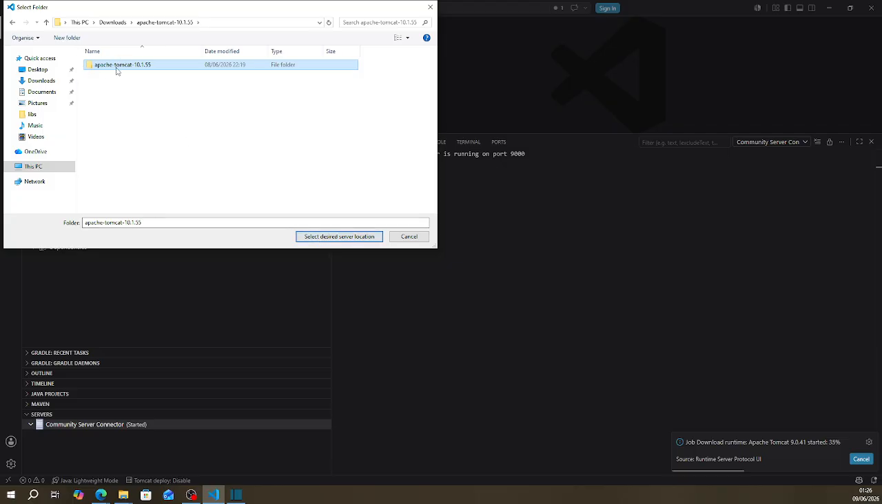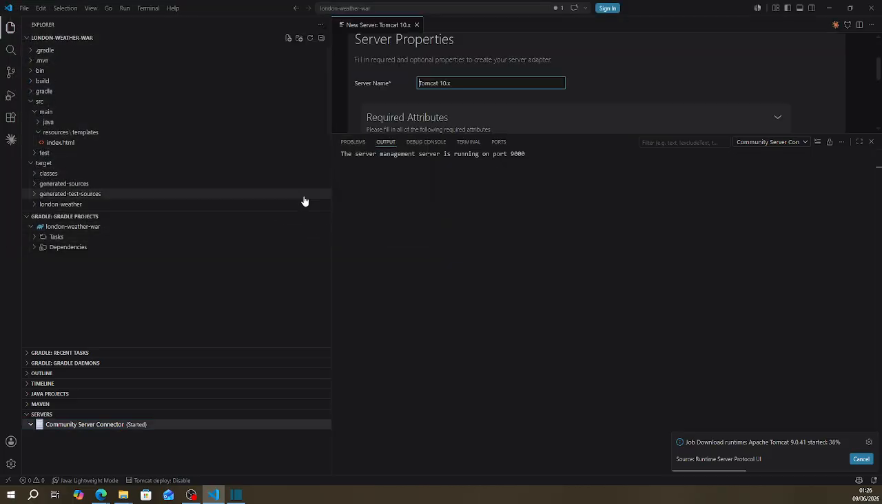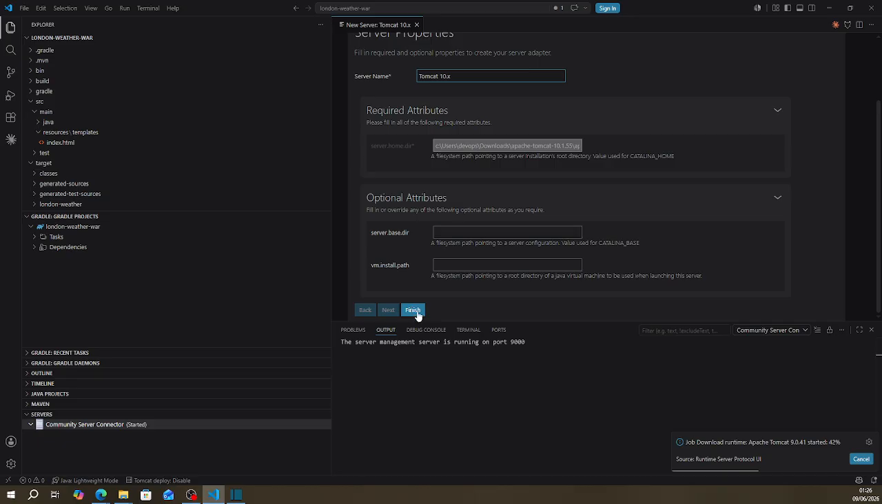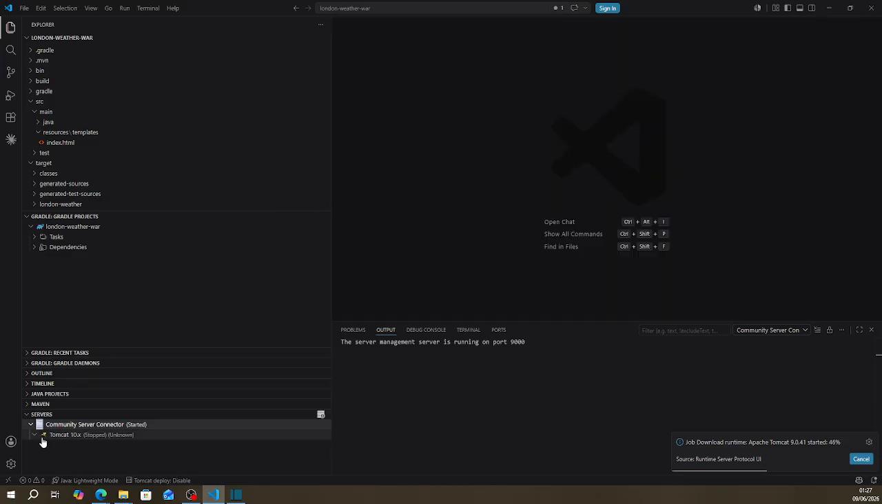You see, I already downloaded Tomcat. I just loaded it from there. Tomcat 10.x. If you scroll down, you see it's finished. If you want to edit anything, you can edit it. For now, I'm just going to finish it. Now this is going to show me Tomcat 10.x, which is from my local system. It is not downloaded from the internet. This is from the local system. So if we expand it, it's not showing anything.